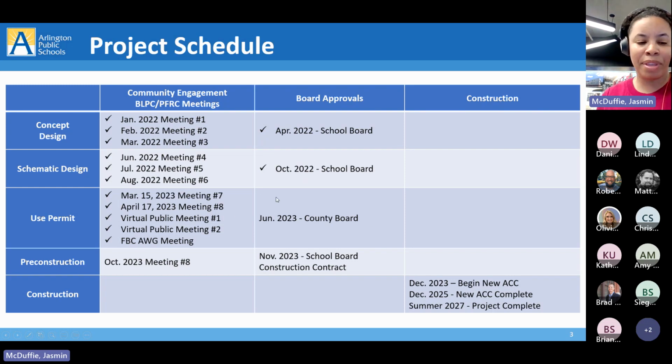approval in June. The project is a phased project, and the beginning of December 2023 will be the beginning of the new ACC construction, and that is scheduled to be complete December of 2025, and the entire project is going to complete summer of 2027.